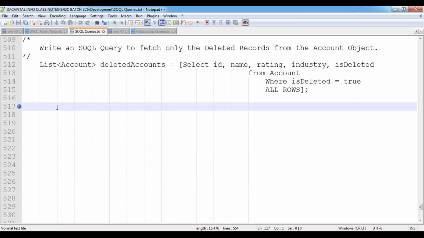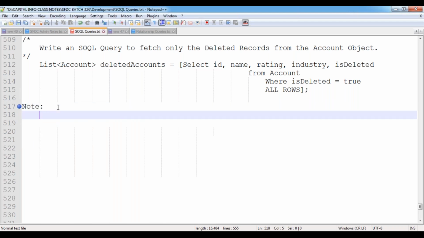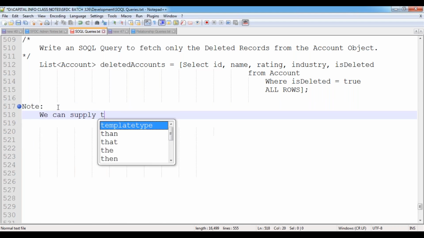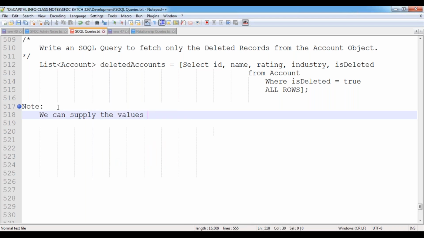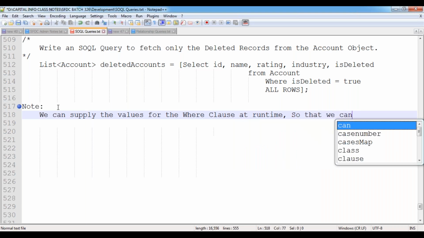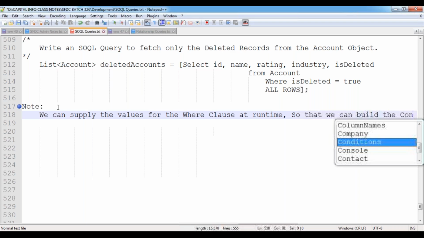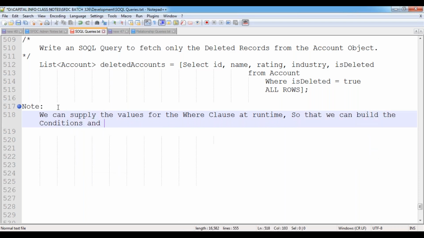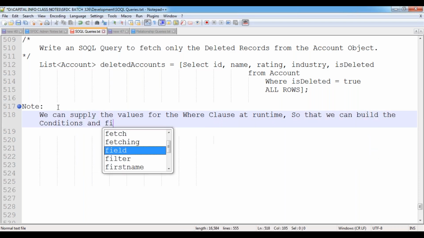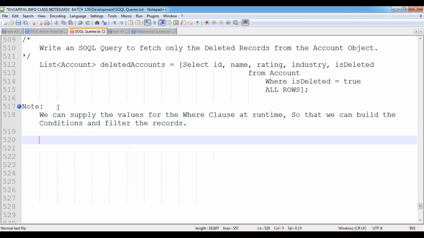Okay, now make a note here. We can supply the values for the where clause at runtime so that we can build the conditions. We can build the conditions and filter the records. How can we add this where clause? By passing the values at runtime. Now let's see.